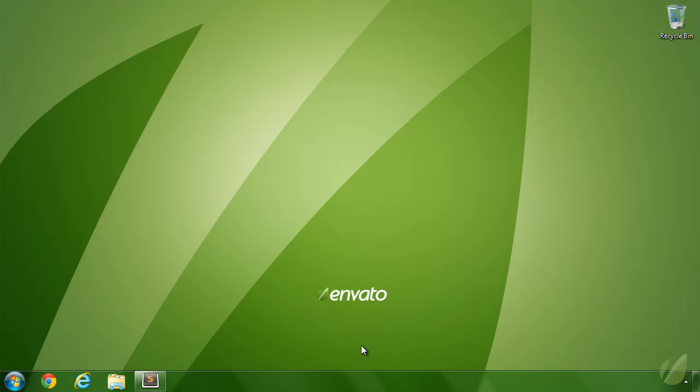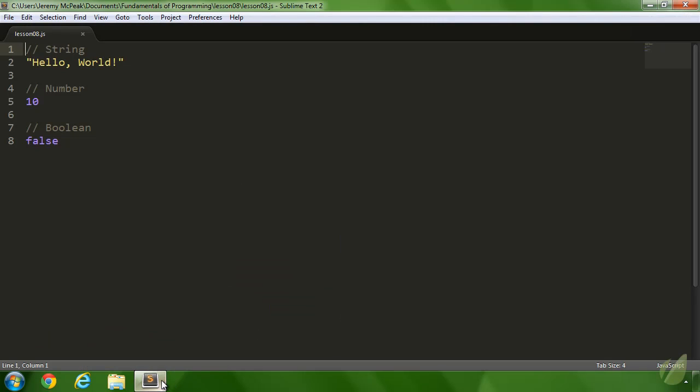Welcome back to Fundamentals of Programming. This is Lesson 8, where we discuss something called variables. Now in Lesson 7, we talked about some data types in the JavaScript language, and you can find similar data types in other languages. But as far as JavaScript is concerned, we discussed the string data type, the number data type, and the Boolean data type.